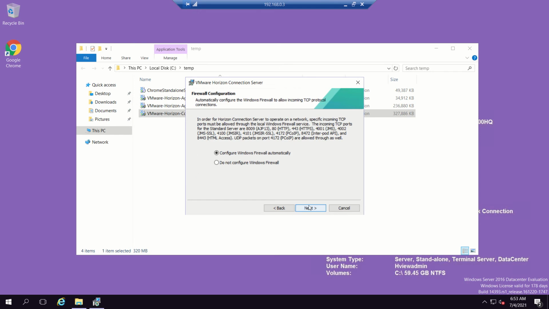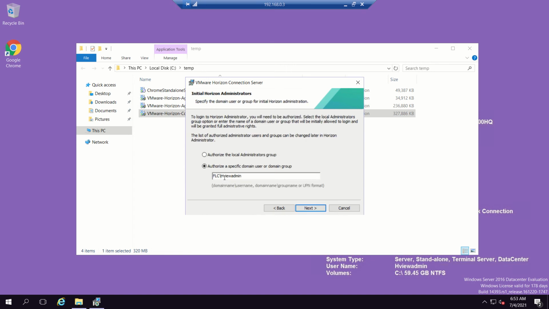Click next. Configure Windows firewall automatically. It's better to select it by default, so that you don't need to do it manually on the firewall. So I will be using the HV admin, which is a domain admin.